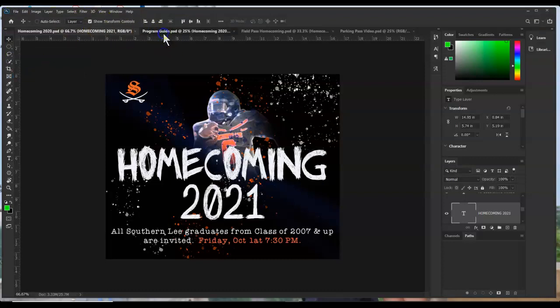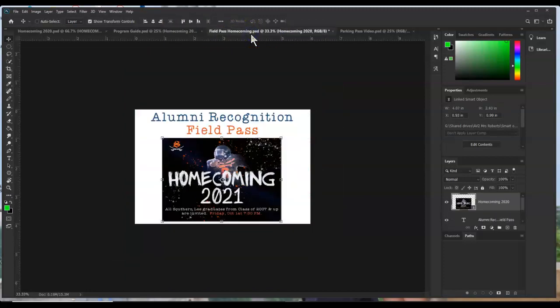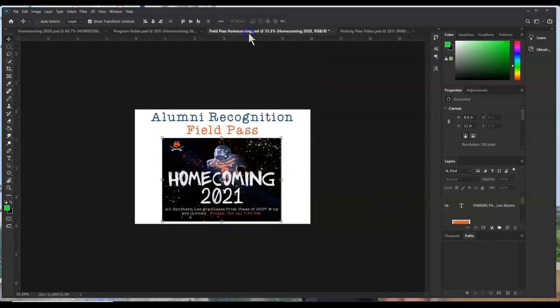So what do you think is going to happen when we look at our program guide? It's changed. Our field pass, it changed. And the parking pass changed. So the whole point of this is learning how to use a linked file. Again, you can see right here that it's linked.